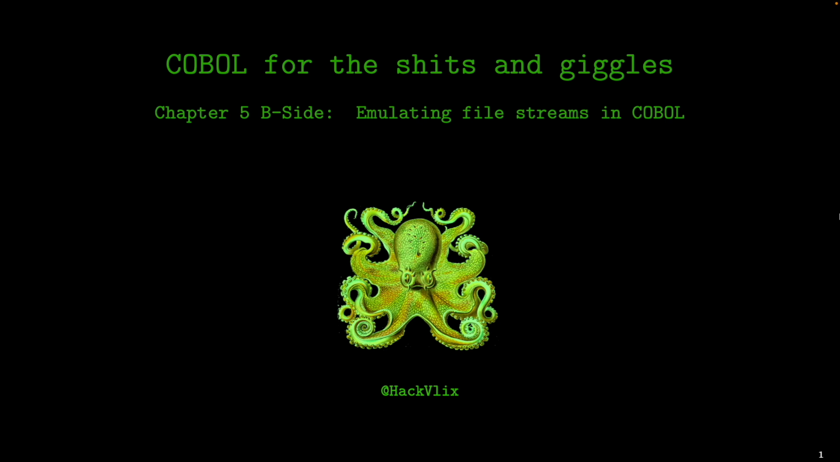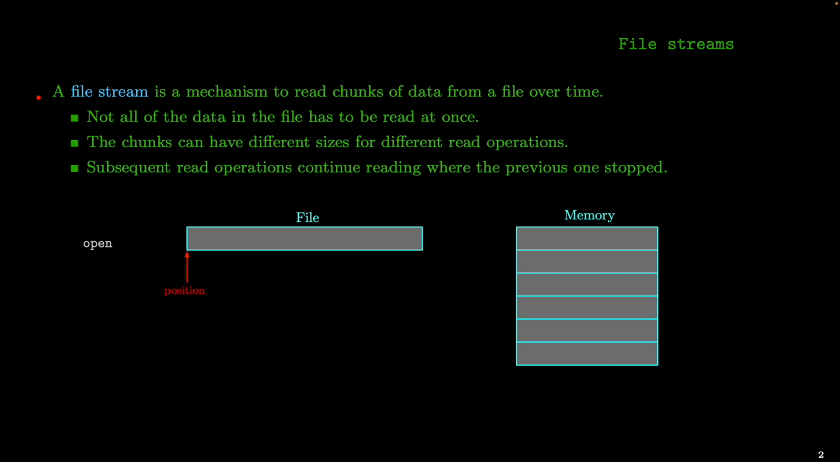We are looking at the B side to chapter 5 of this course, where we learned about file handling in COBOL. And here I want to emulate writing a file stream in COBOL. A file stream is a mechanism to read chunks of data from a file over time, and you do not have to read all those chunks at the same time, but that can happen distributed over different points during your program execution.